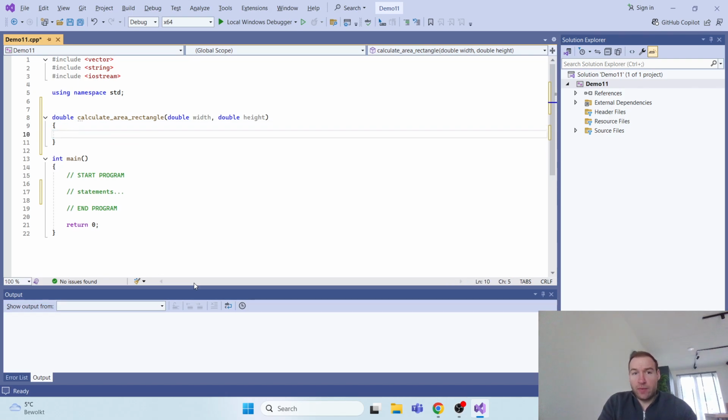Next, we have to implement the function. What we want the function to do is calculate the area. To calculate the area, we can make a double named area. In this variable, we store the area of the rectangle, which is equal to width times height. To calculate the area of a rectangle, we have to multiply the width with its height.